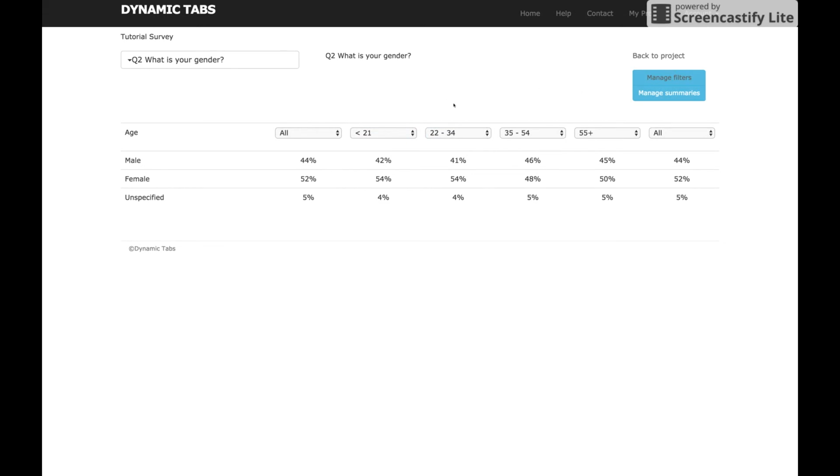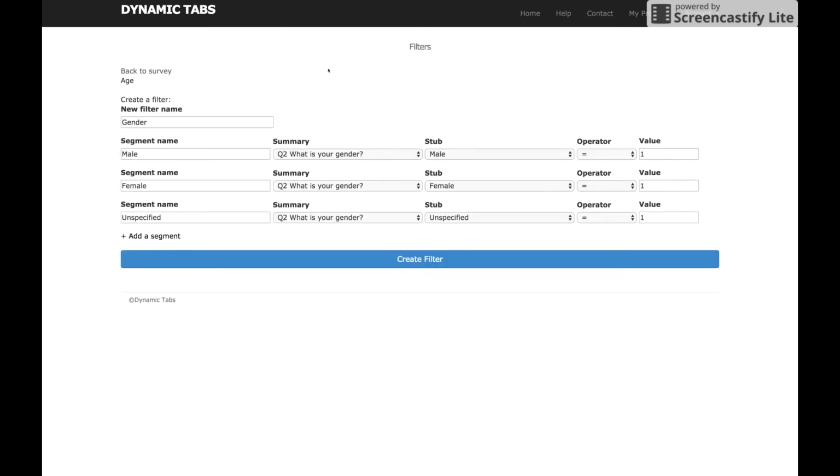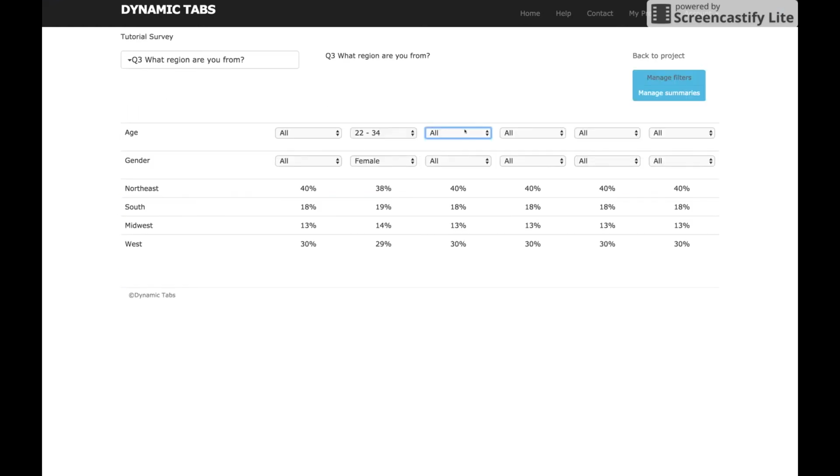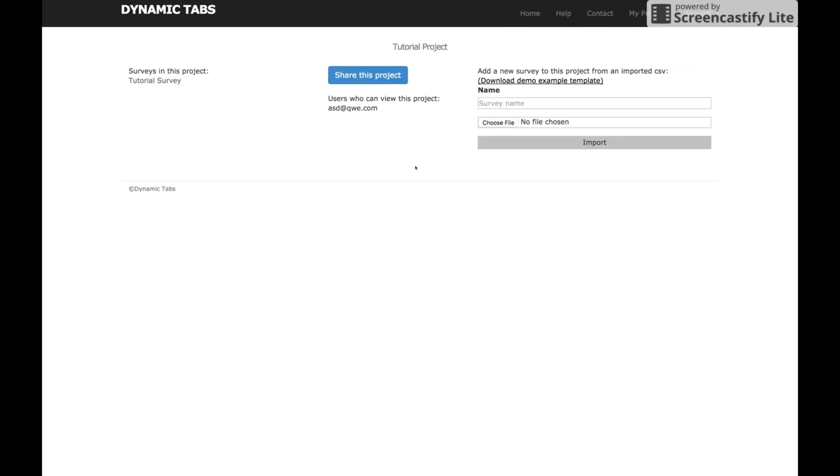We can create as many filters as we like, so let's add another filter and see how it looks. We'll create a filter for gender. I think the big advantage to this approach is that we have a huge number of potential combinations of possible subgroups. This gives us a lot of freedom to explore and find new insights in our data.